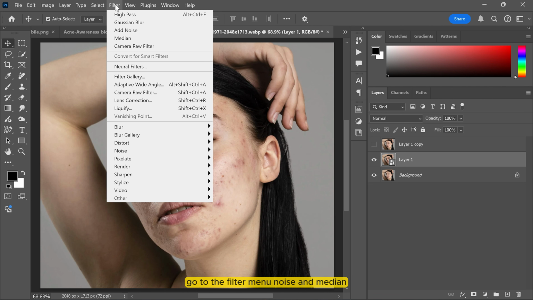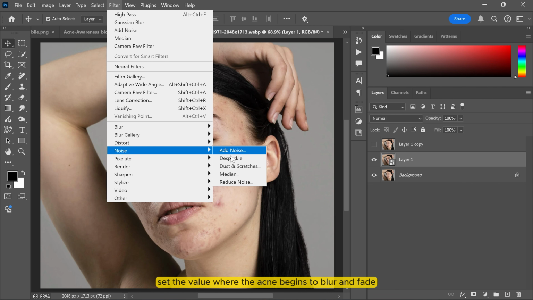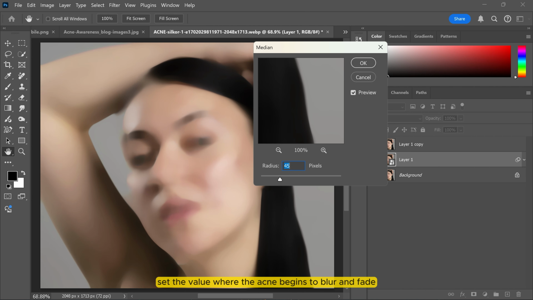Go to the filter menu, noise and median. Set the value where the acne begins to blur and fade. For this picture, that's about 45 pixels.